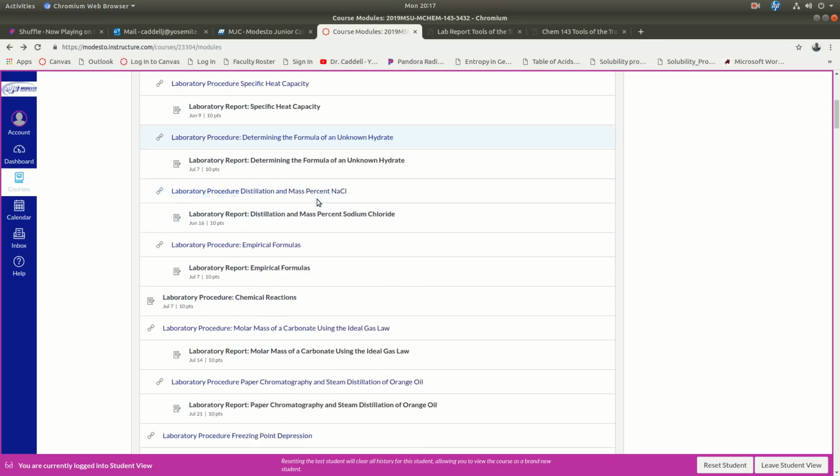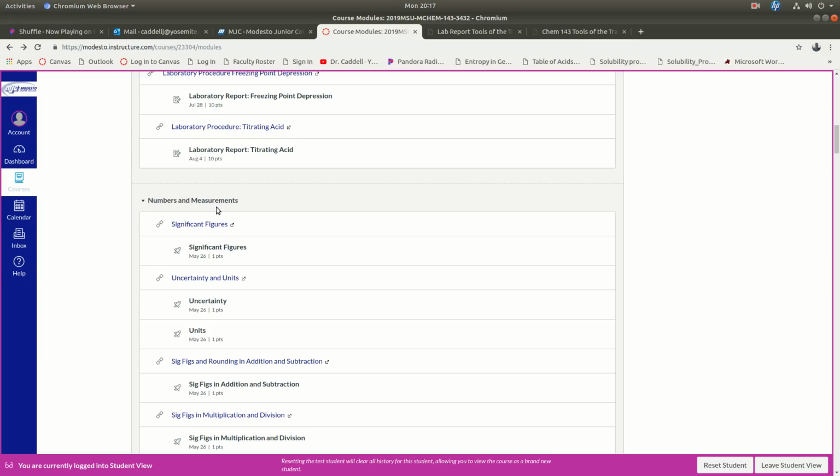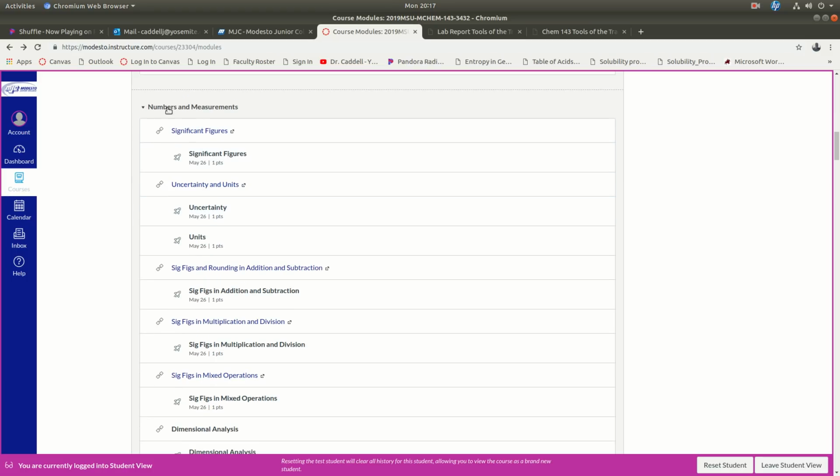And then, the next module is where we start with the lectures. Each module after that is like a chapter in a textbook. The title of the first module or chapter is Numbers and Measurements.